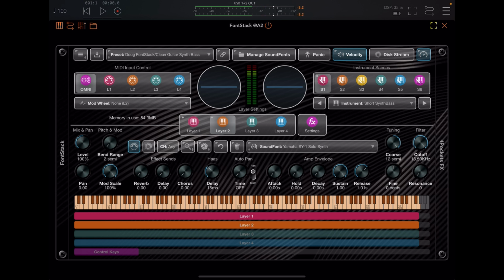Right, okay, this isn't going to be a FontStack tutorial. I'm going to program a couple of patches and you'll get an idea how it works.